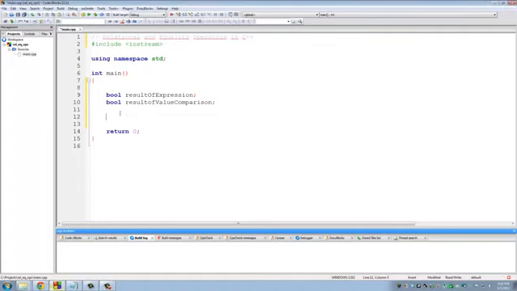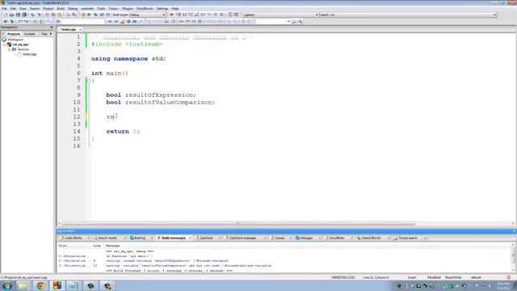So let's use this variable right here. Okay, result of value comparison, and we're going to use the assignment operator, and then over here we're going to put a value comparison. So let's do 5 equal to 5. So pretty much what's happening here is the computer is comparing is 5 equal to 5, and the result of this value comparison is being assigned to result of value comparison variable.